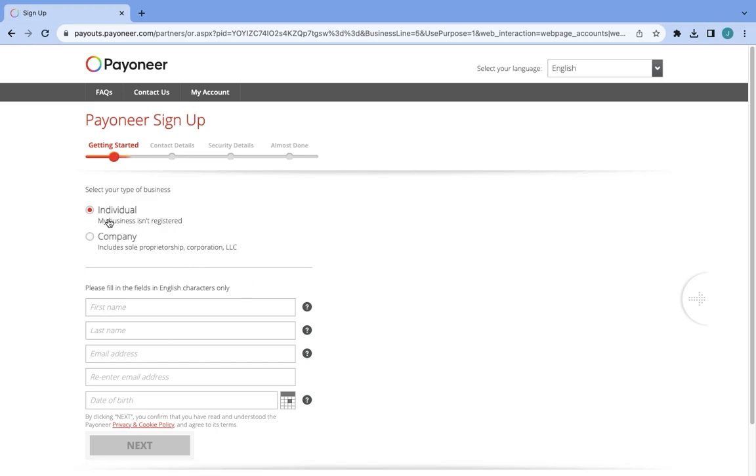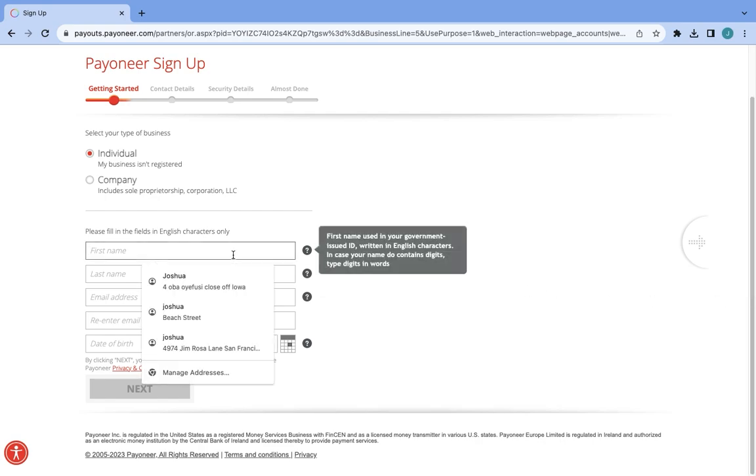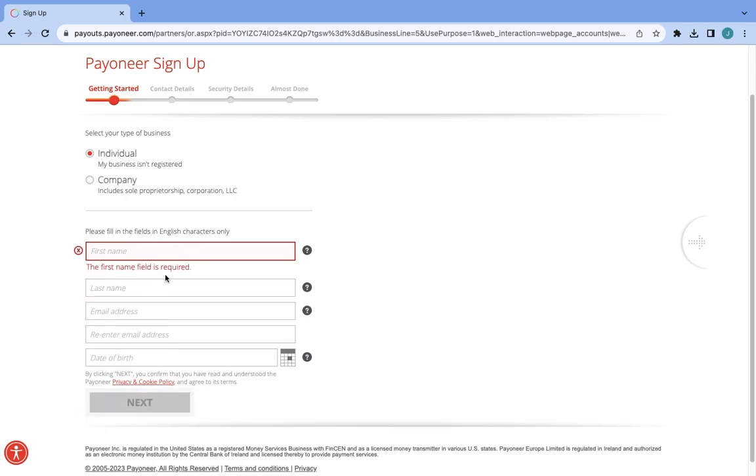As you can see, individual is ticked for us because it's already ticked. Now you're going to input your name. First of all, you start from your first name, which is your name. Then your last name, your email, and so on.